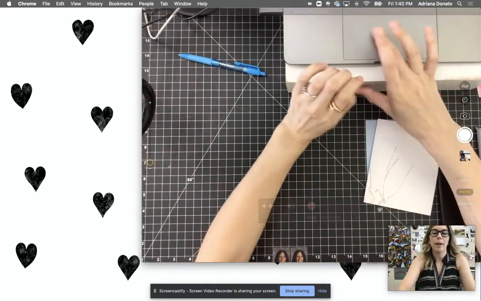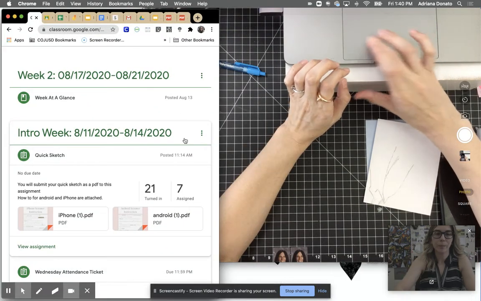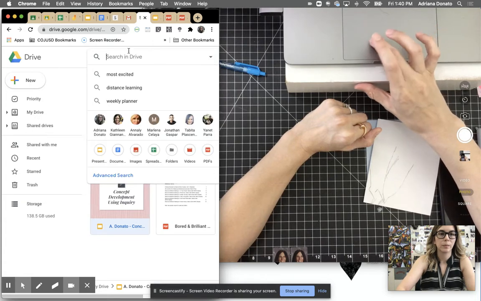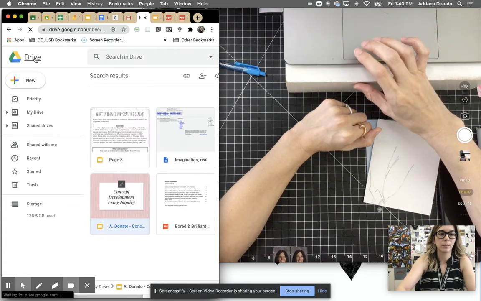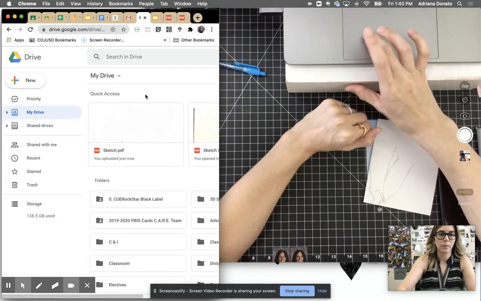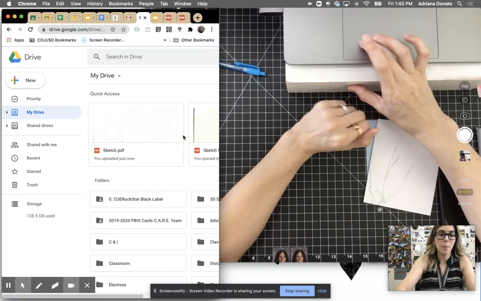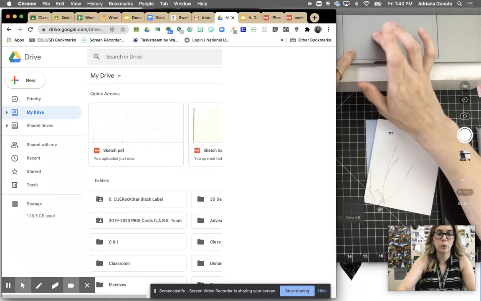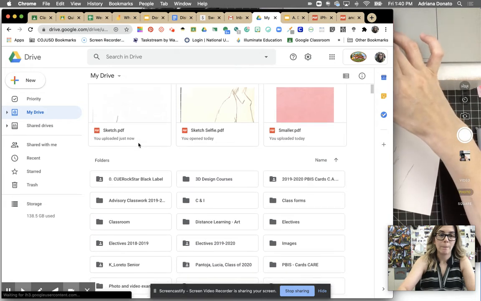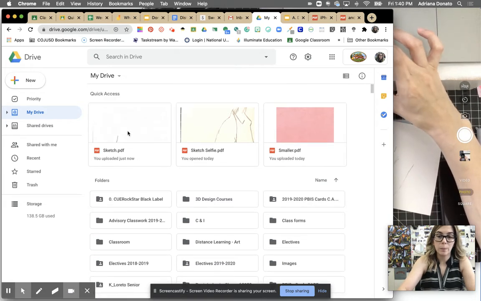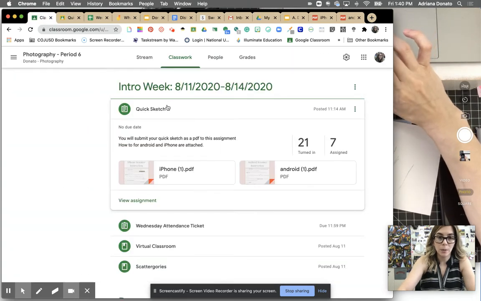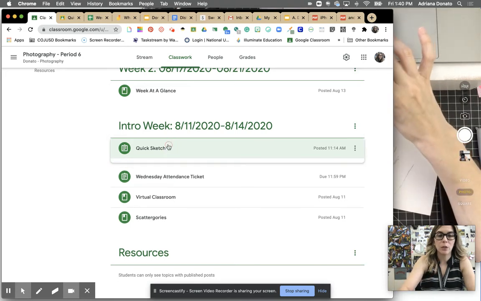Now I'm going to open up my drive on my desktop. And you will see that it automatically refreshes and puts the most recent item that you have uploaded at the very top. So this would be the PDF that you would want to upload. So then you would go into your Google Classroom, go into the assignment, and follow the steps for submitting your work.